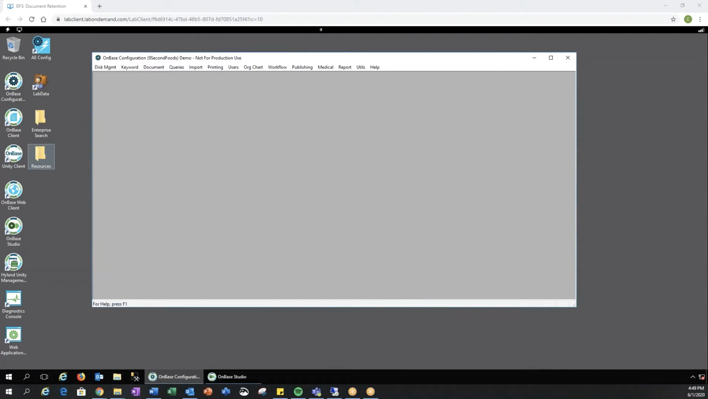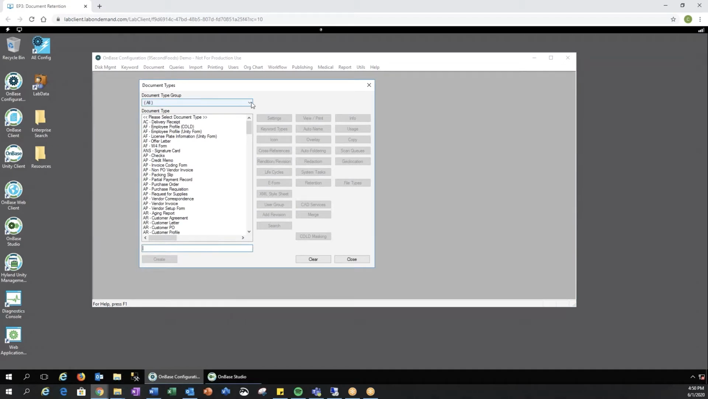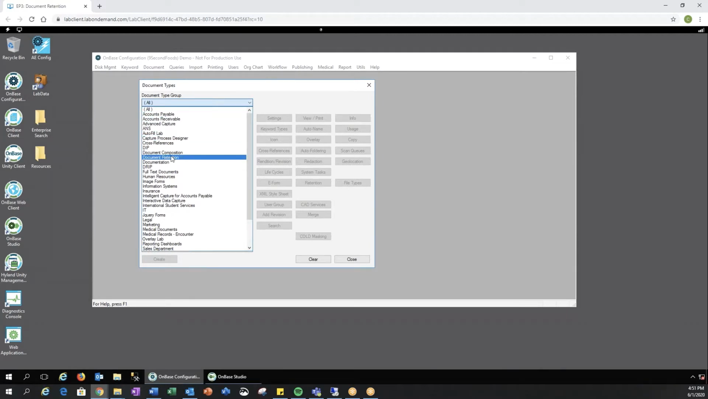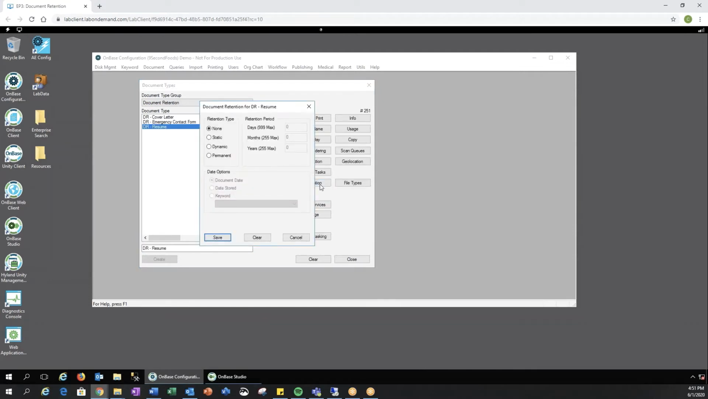Let's first look at setting up document retention for the document type. In OnBase configuration, you will go to Document, then select Document Type. For this purpose, I have created a document type group called Document Retention. This is not something you need to do. And let's select a document from here and select Retention. You'll see I have a retention type of None, so this would not have any retention policy for it. Static, Dynamic, and now in OnBase EP3 or later, there is a permanent.